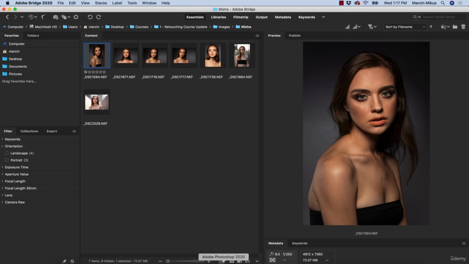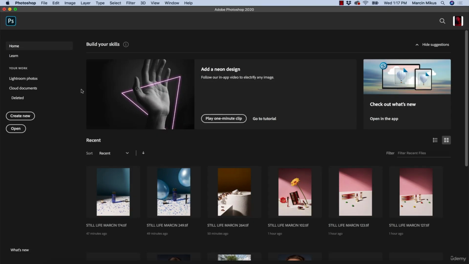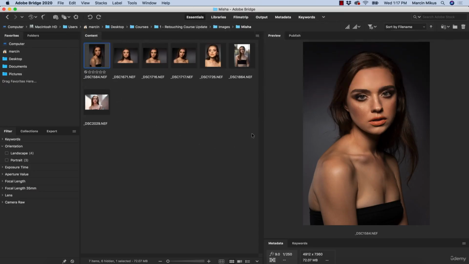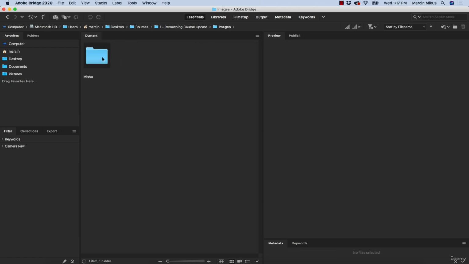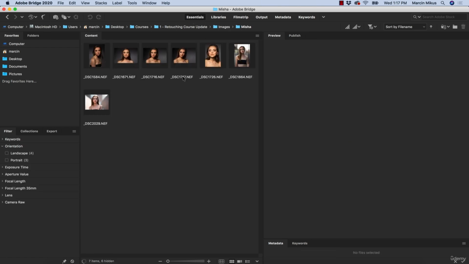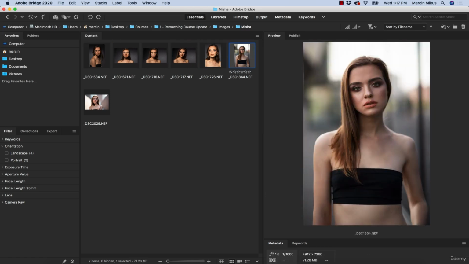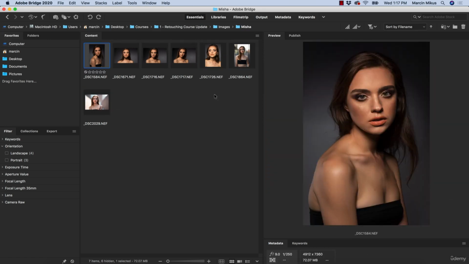If you don't see Adobe Bridge, don't worry. Once you open Photoshop, go to File and then Browse in Bridge. If you have Photoshop, you will have Bridge as well. So then I'm locating the folders. I'm finding the folder where I have images. And as you can see, these are the images that we are going to work with in this course.